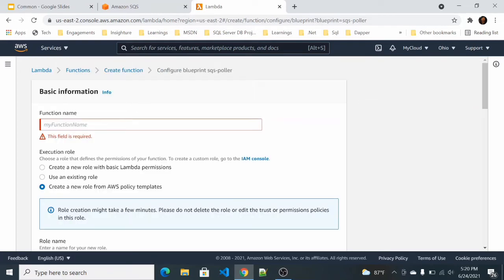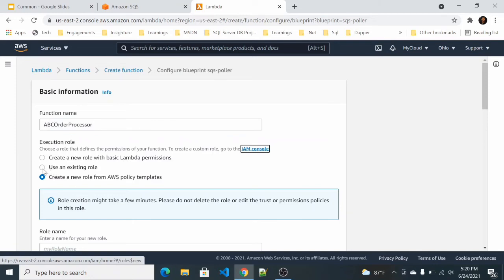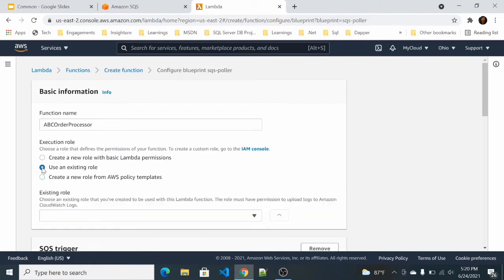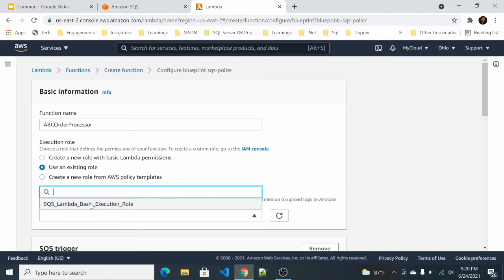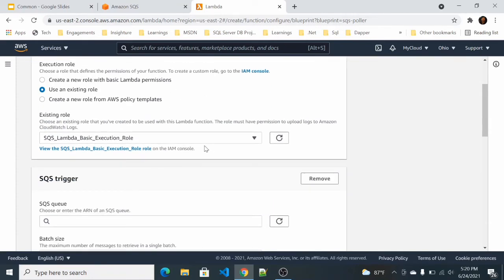You need to provide a name for this function, so we'll name this ABC order processor. And in a previous step, as you can remember, we created a role with the required permissions for this use case. So select the second option, which is use an existing role, and select the role which we have created. That is the SQS Lambda basic execution role.